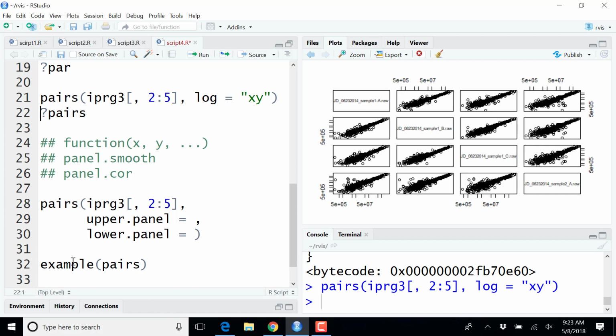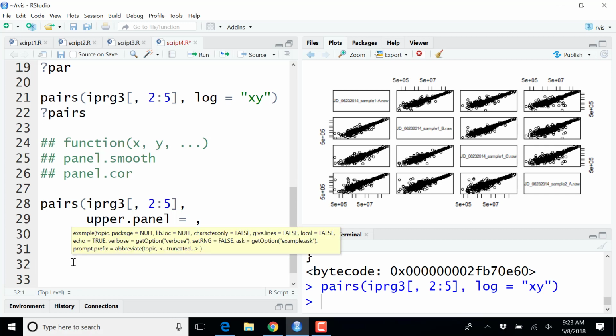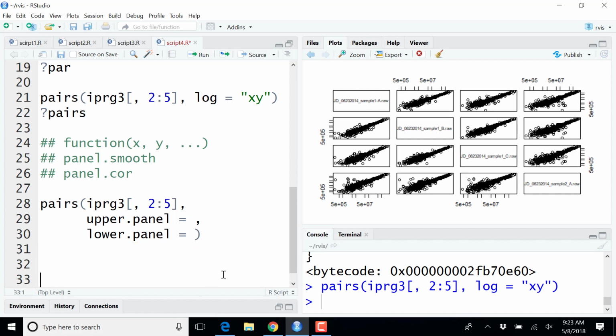So to do this, you will need to write something along the lines of pairs, IPRG325, or any samples you're interested in, like we have here, but customize how the upper and or the lower panel, the lower panel are these sets of plots, the upper panel are these sets of plots, how they should be visualized. So without setting this, that is the default visualization, scatter plot.